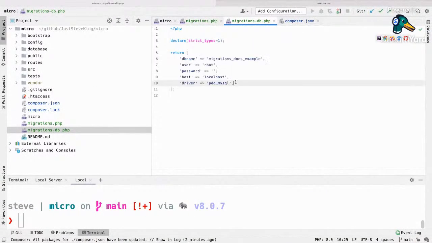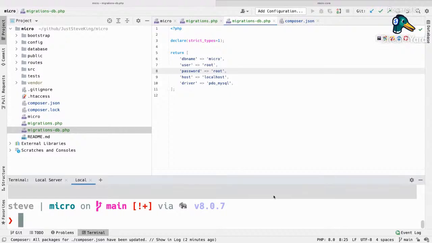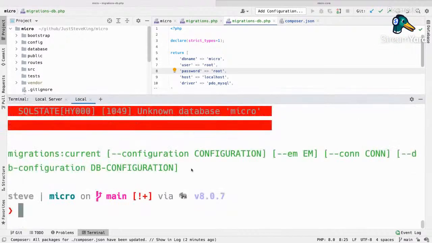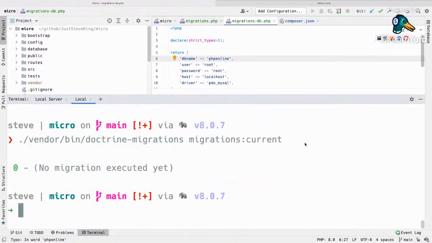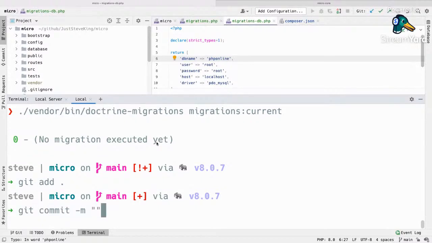And for now, we're just going to say, okay, we're going to create a new one. We're going to call it micro root. And then database micro. Okay, so let's set, I don't know, HP online for now. No migrations executed yet. Perfect. So we can start working with our migrations. So for now, I'm just going to call it a day there, because the next part's going to go really in depth, and I've already been going for 2 hours, and I wouldn't mind chilling.